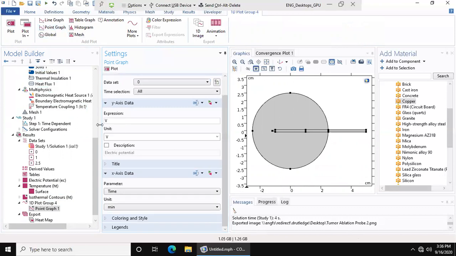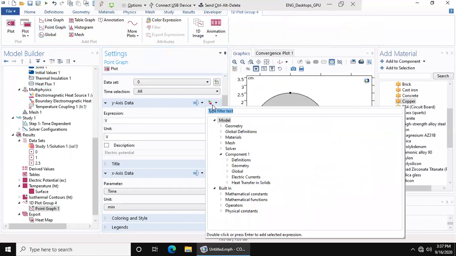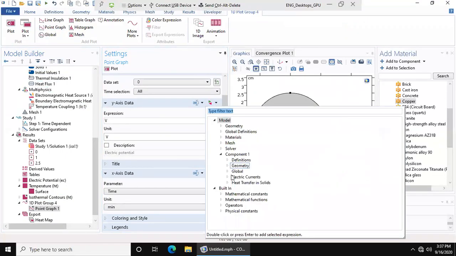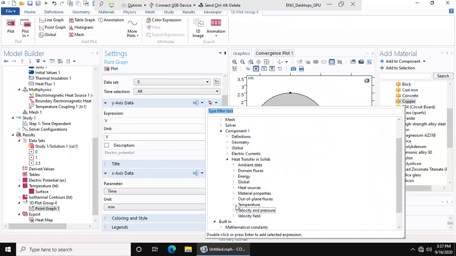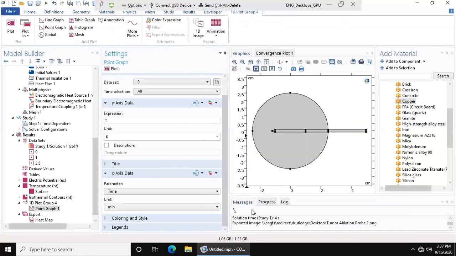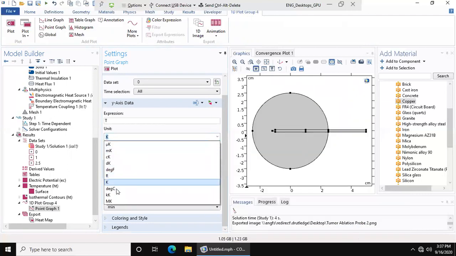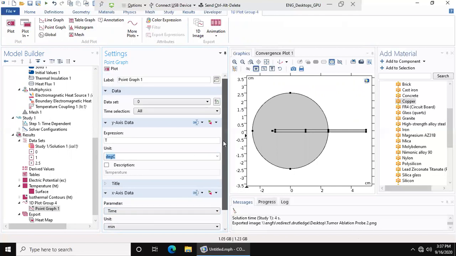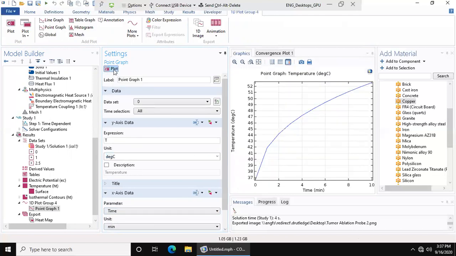The default expression wants to give us our output in volts, but the voltage is constant, and overall we just don't care about it. So we're going to click on this replace expression drop down here. We're going to go to heat transfer in solids, temperature, and choose temperature. And we want our units to be in degrees Celsius. Parameter time, unit minutes, and we're just going to see how this looks.